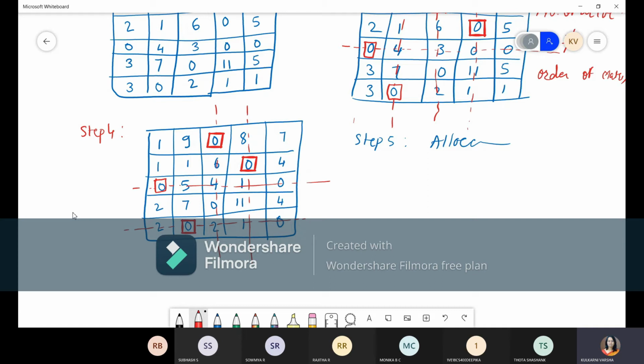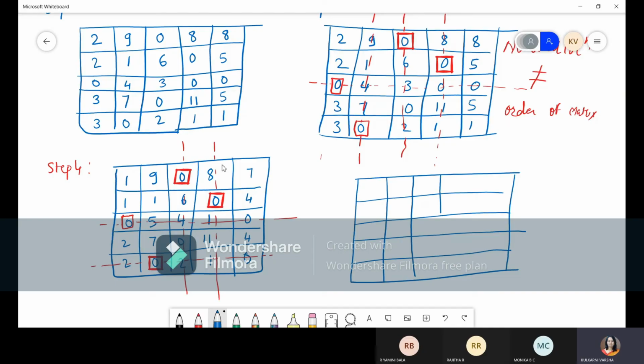That means what? Again we have to do step number 4, that is the modified distribution method. From these uncrossed elements we have to find out the minimum element. So what is the minimum element in the uncrossed elements? 1. And we have to again add it to the double cross elements, subtract it from the uncrossed, and then retain the single cross elements. So once again we have to do that and write it. See, twice it happens that the number of allocations is not equal to the order of the matrix. So here also the same thing happens, right?